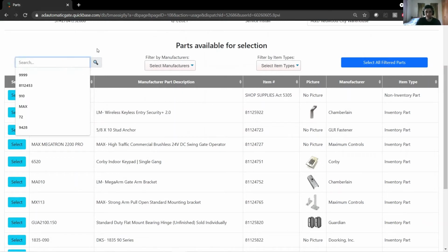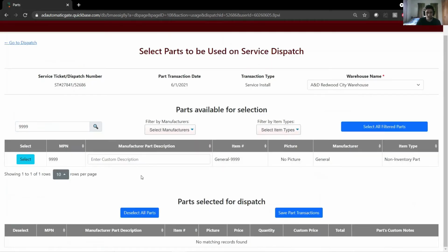Also, I should mention, users can find the 9999 part by just typing that here and searching for it. This part allows the user to enter a custom description, as they are used to doing on AutoGate already.